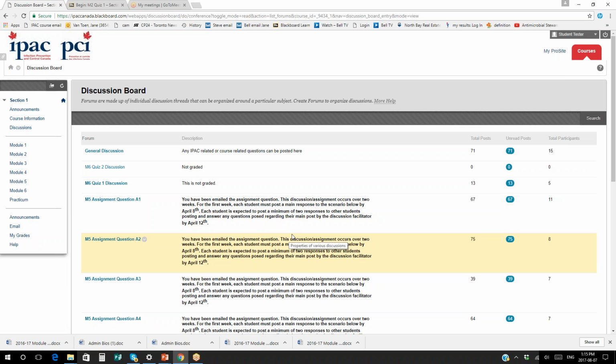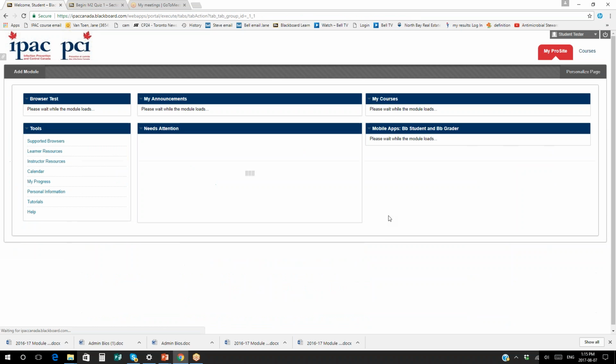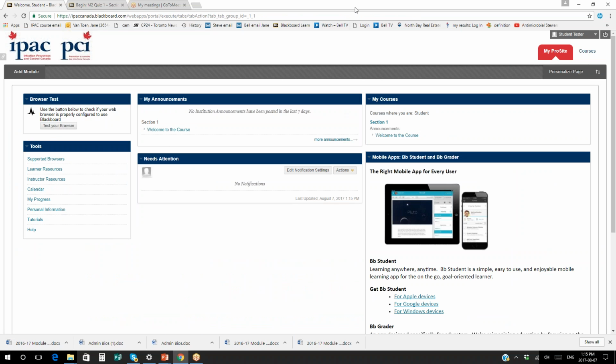All right. That's really it for the general layout. I'll take you back to the main pro sites area, and this is the general layout of the course. If you have any questions or any technical issues with the course, contact Jane and I, and we can hopefully walk you through some of the functionality.